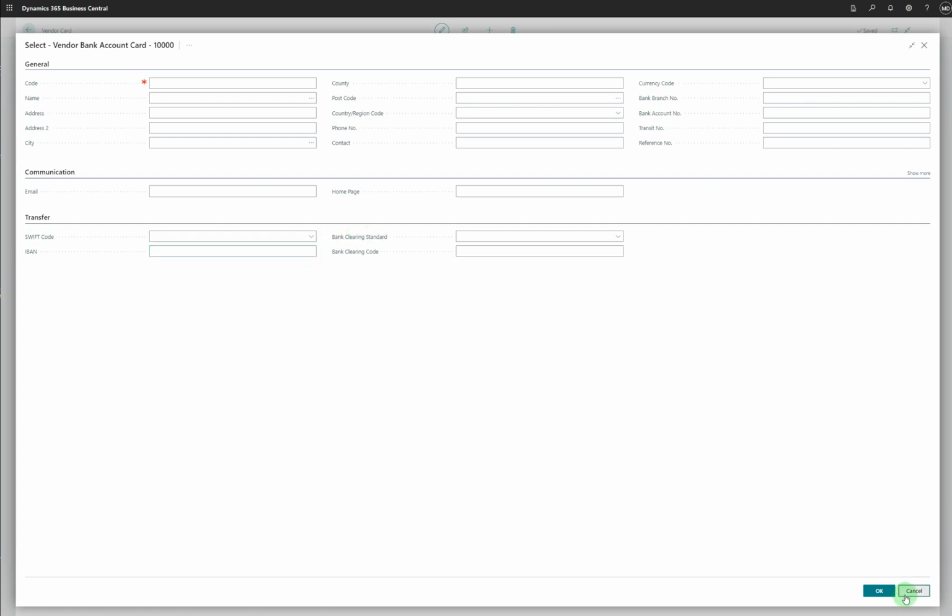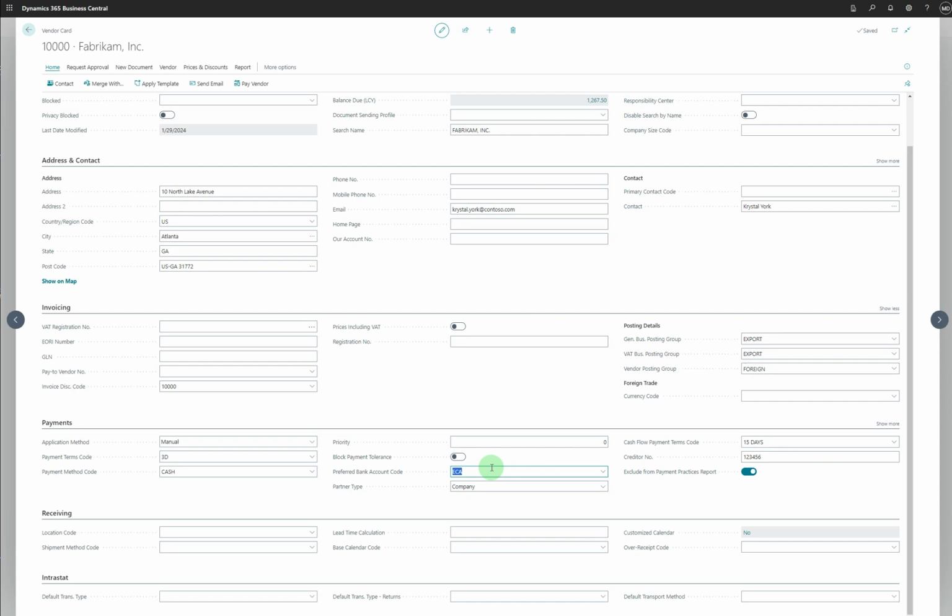So this tab, predefined bank account codes, basically is a field that allows the user to specify the preferred bank accounts to be used when making payments to a specific vendor. This feature helps streamline payment processing by ensuring the payments to the vendor are drawn from the designated bank account, providing consistency and efficiency in financial transactions.